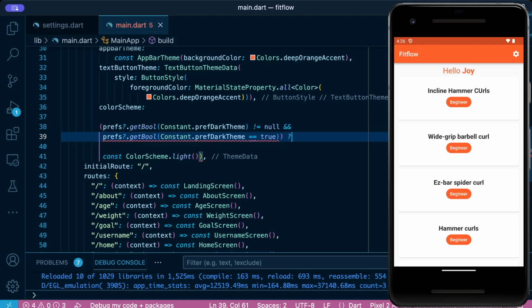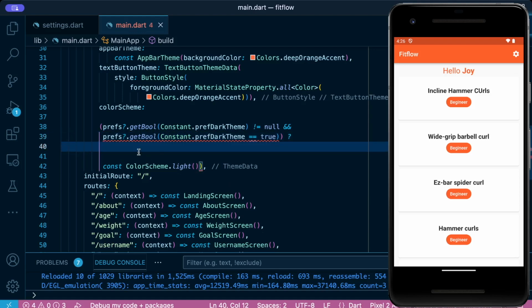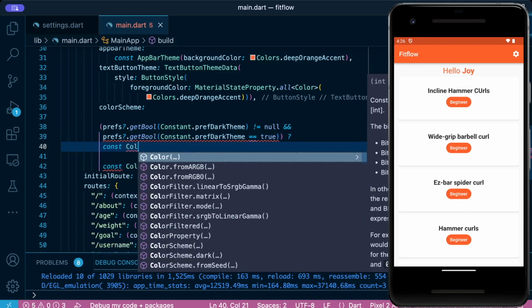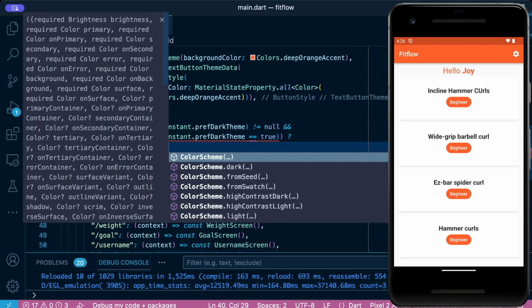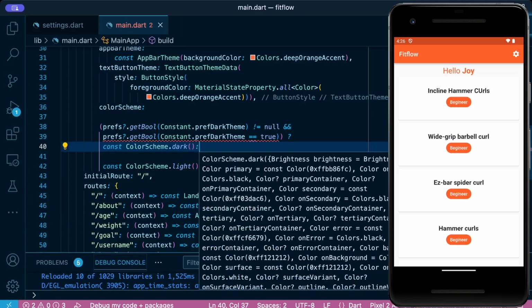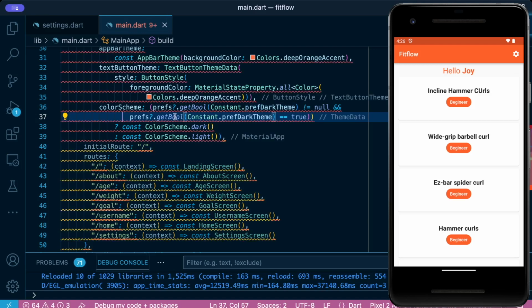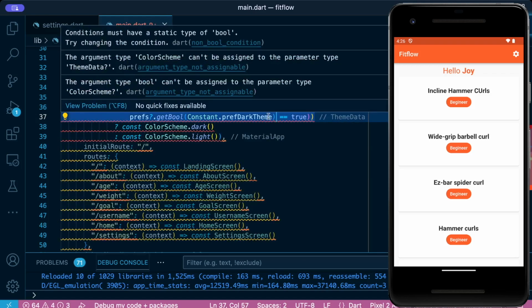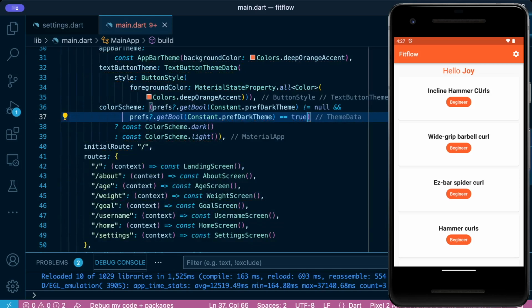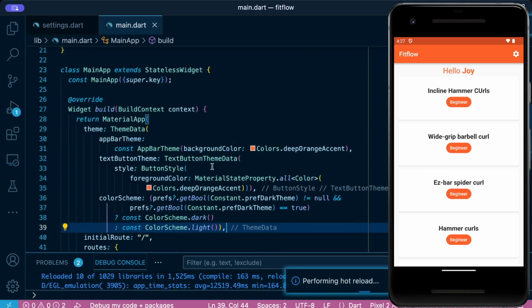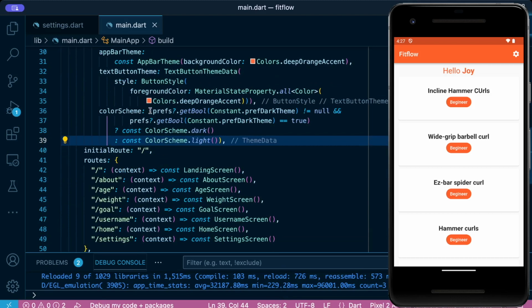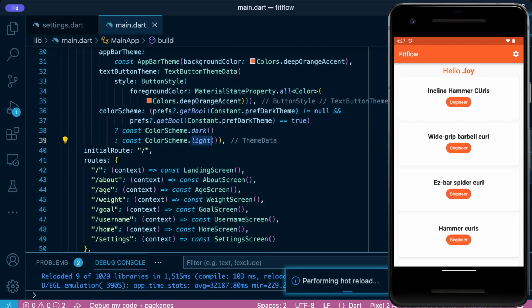We'll proceed to call const ColorScheme.dark, else call ColorScheme.light. Okay, that's wrong. getBool is equal to true. Just remove that. Okay, so that's that. What we've done is a check: if it's not equal to null and the value is true, set it to dark mode, meaning you set the dark theme to true, else set it to light. So let's refresh our app.